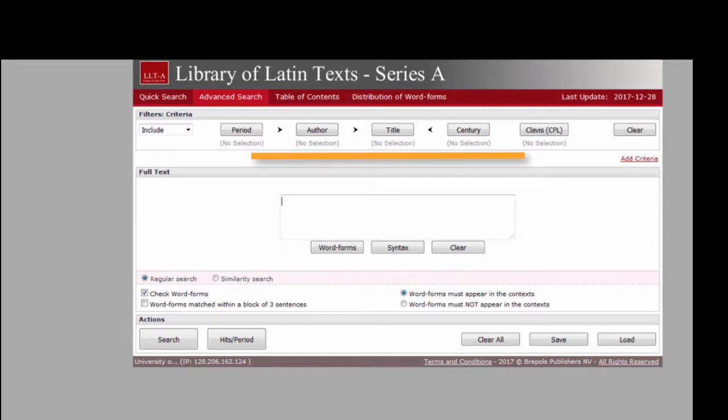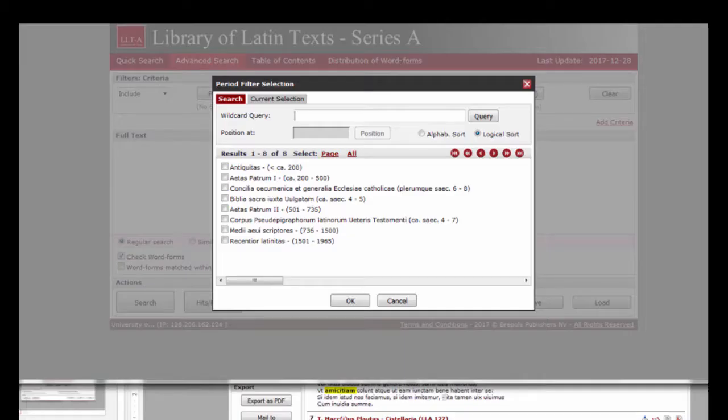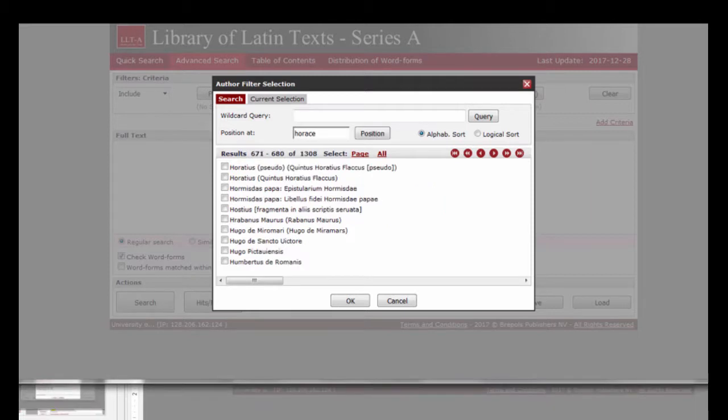To navigate through the results, it helps to understand the limits that the database uses. They are period, author, title, century, and clavis. The period limit brings up periods from antiquity to very recently, 1965. The author limit will bring up authors. If you type the name of the author and hit tab, you should be able to find them rather easily.